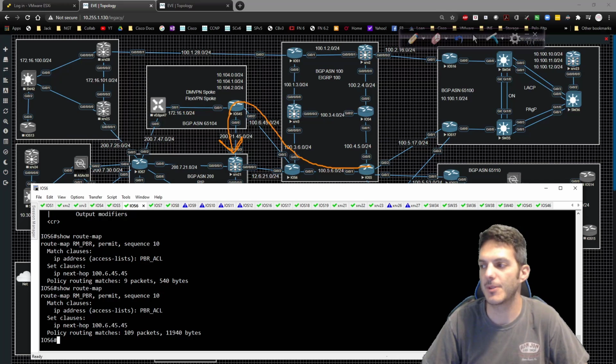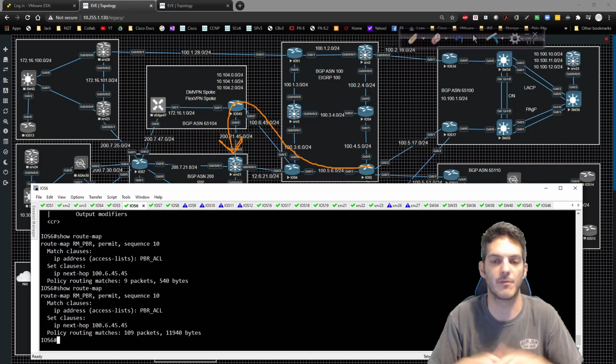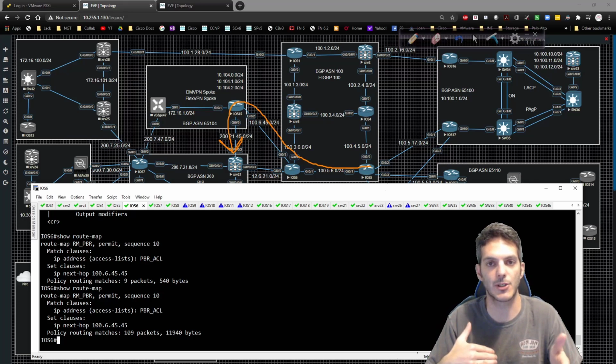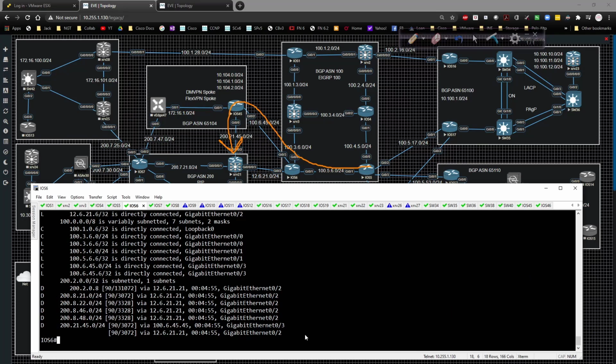Now, what happens if the ACL is disabled or the route map is disabled on the interface? Maybe we take the policy config off of the interface. What happens then? No worries. It simply is going to route the traffic that direction. What happens if the connection between IOS 6 and IOS 45 goes down? What happens then?